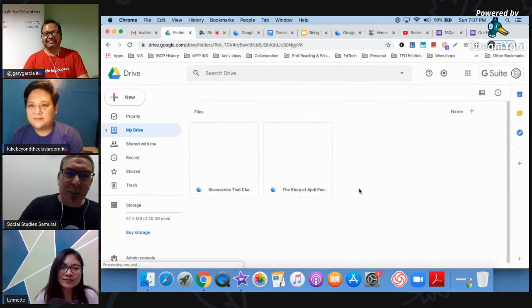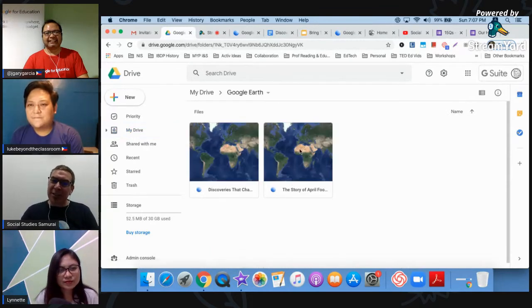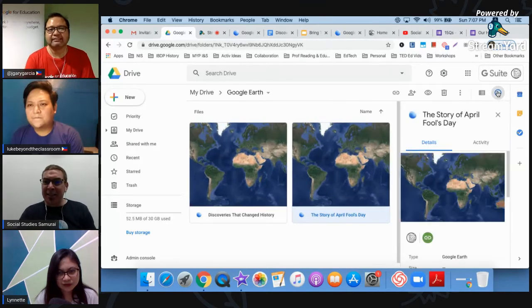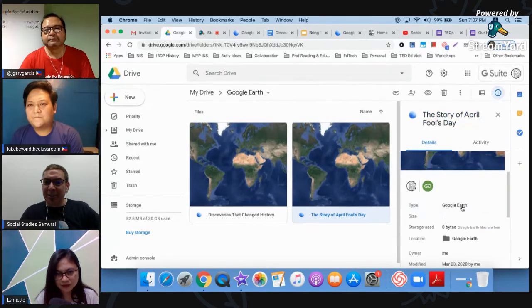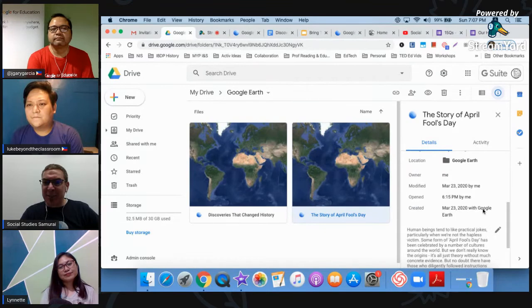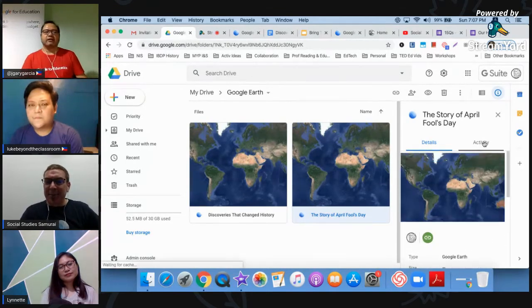So let's go to my other project, which is a little bit bigger, and I'm just going to tap it. I'm not going to open it. I'm just going to tap on it, and I'm going to go up here to my information button, right? My details. Okay. And so now I've got my details, and it says storage used 0 bytes. Google Earth files are free, right? So I'm actually okay. So there's really not a lot in there.